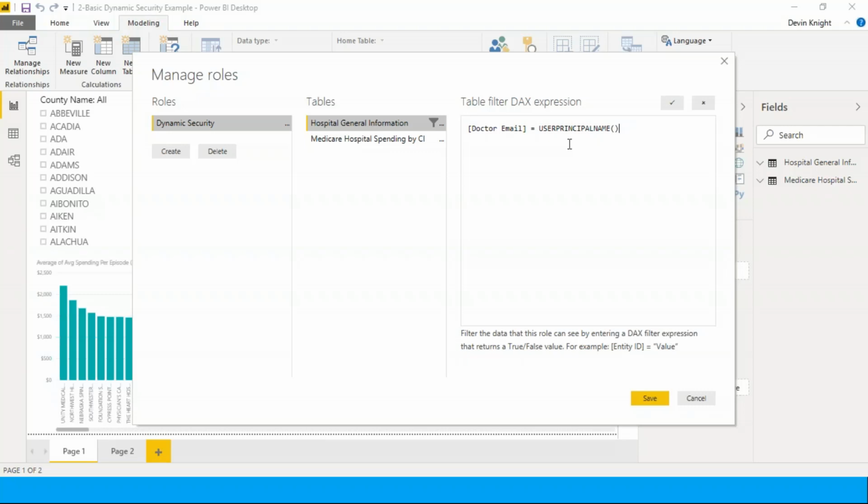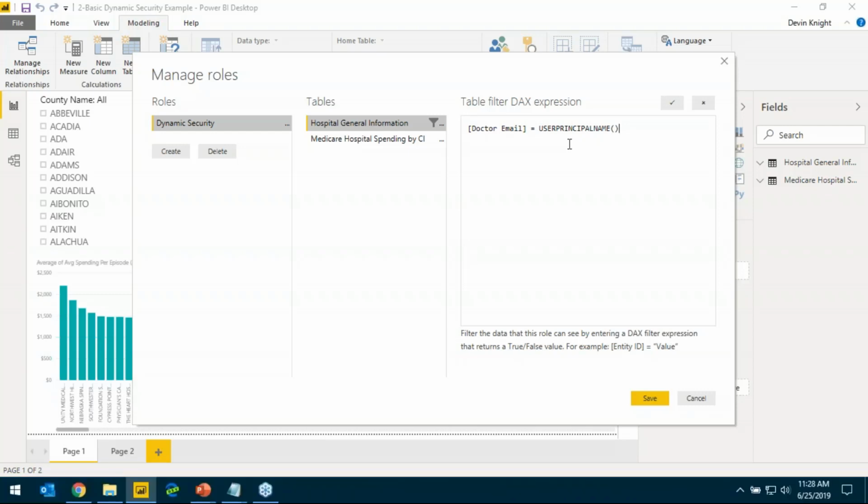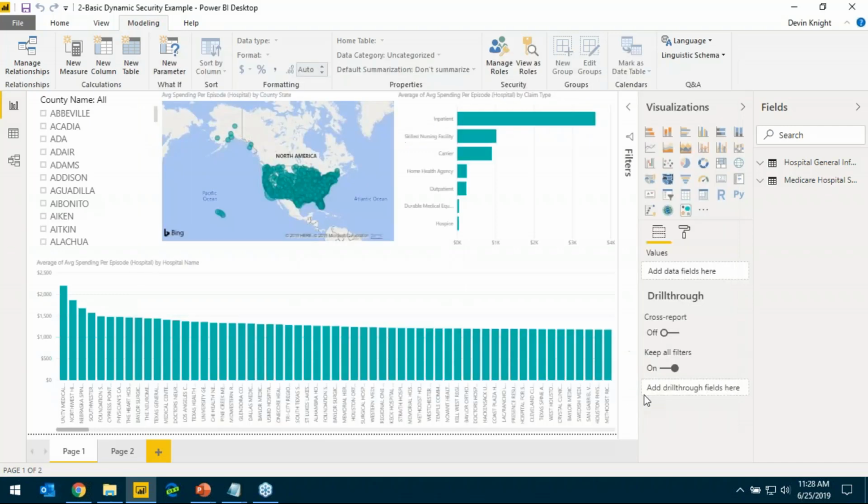I'm going to show you a more complex example in a little bit that's going to perform a little better, but let's show you the first example before we go into that. Now, one thing to keep in mind is that whenever you're using this inside of Power BI Desktop, it may or may not be easy to test. The reason I say that is when you're using the username function or even the user principal name function, oftentimes it won't return the same account that you would have in Power BI.